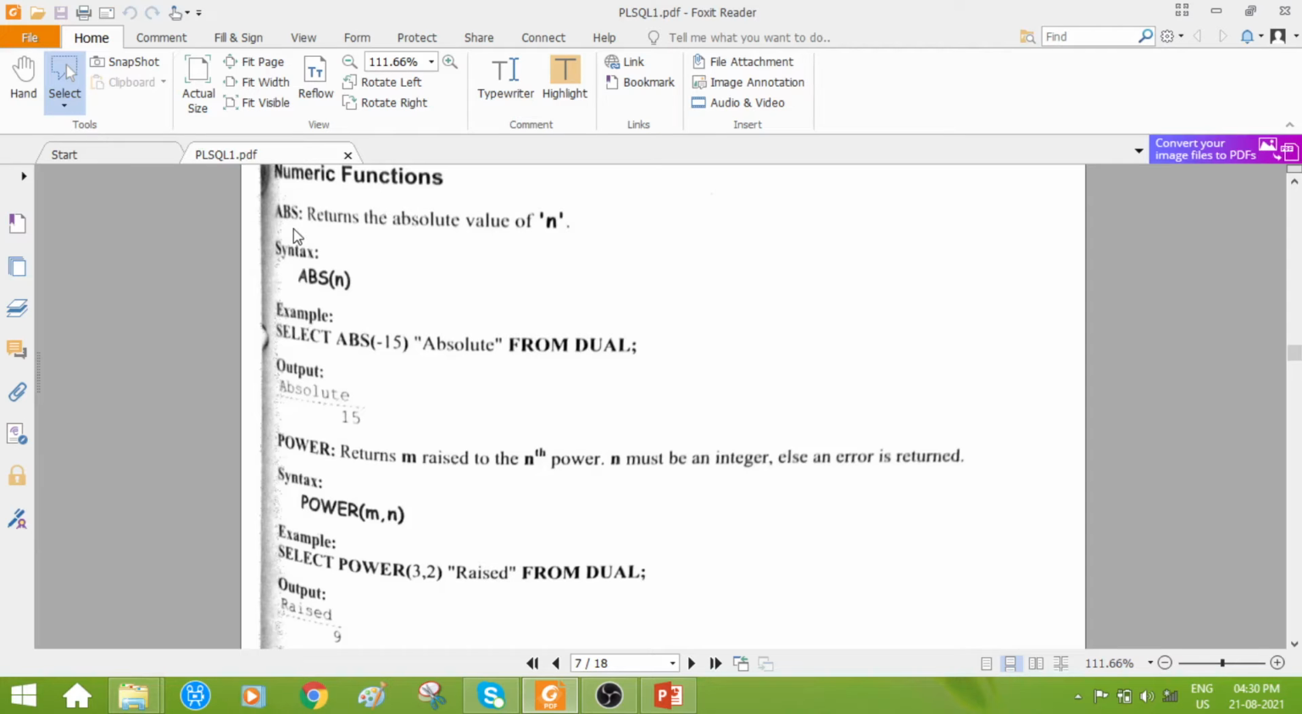So we have a few numerical functions, readily available functions like absolute, power, square root, many more, related to exponent values. Let us check out one by one. Observe the working of ABS. This is a keyword. The function in SQL is recognized with which term? ABS, meaning absolute. Returns the absolute value of n.